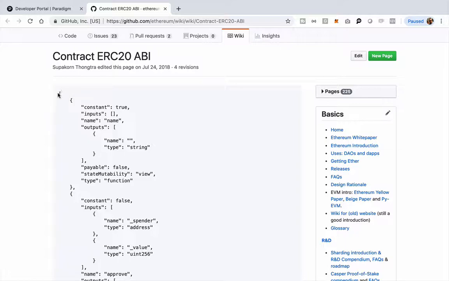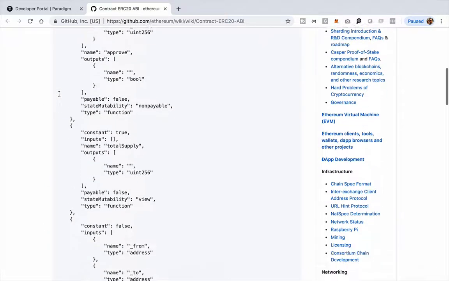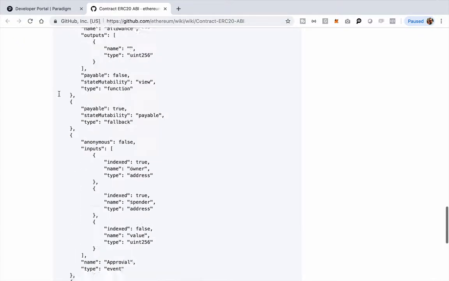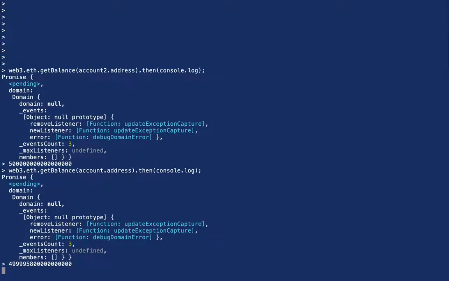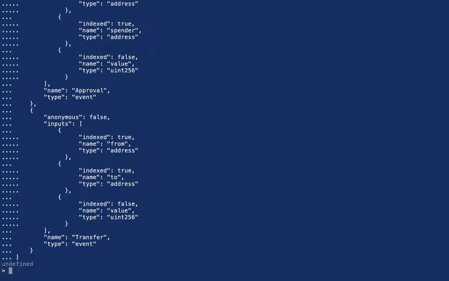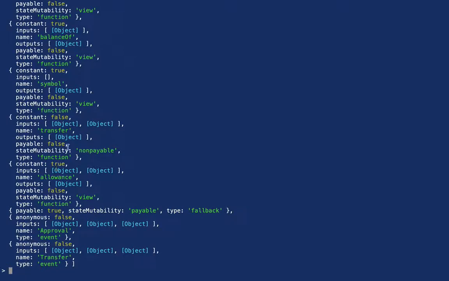For the moment, though, let's just copy and paste this array, which is this entire ABI. So copy that, and then I'll see you back in the terminal. Okay, so we're back over here, and I'm going to say let ERC20ABI equal, and then we're just going to paste in that whole big thing. Make sure it loaded the way that I expect.